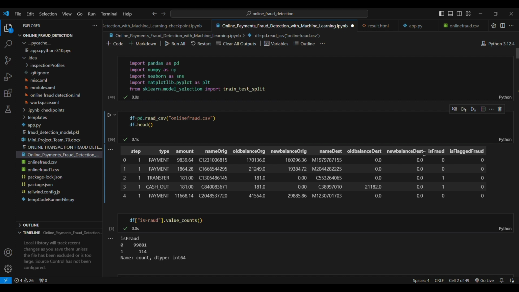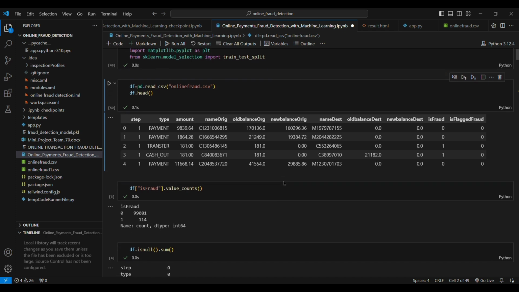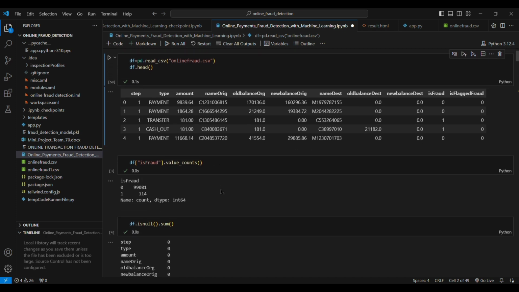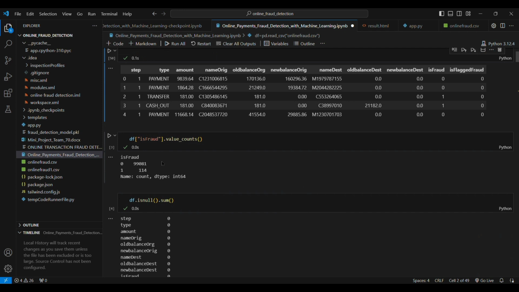Here is fraud is known as a supervised machine learning problem. It is a binary classification problem which gives us zeros and ones as a result. After that I'm using is fraud to determine how many transactions are fraud or not fraud.